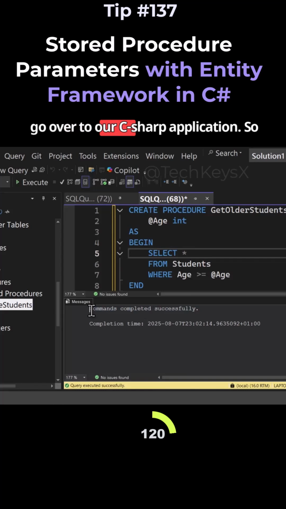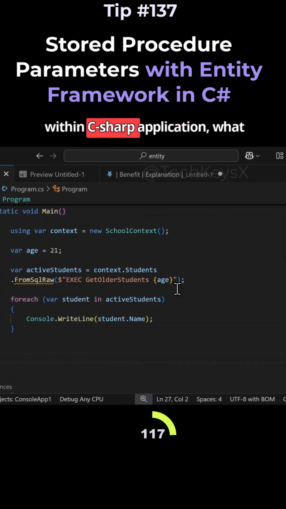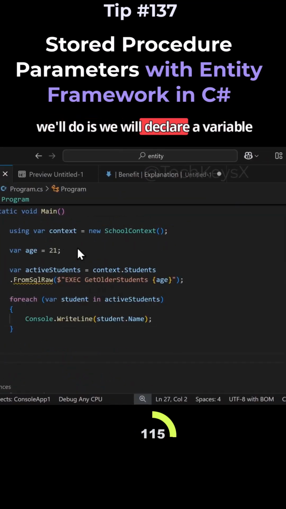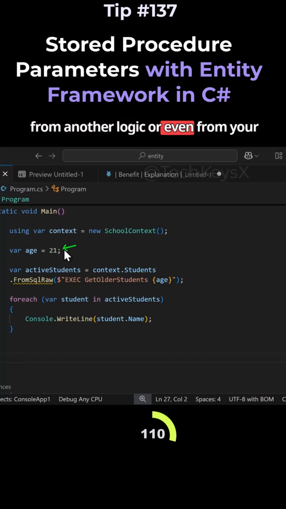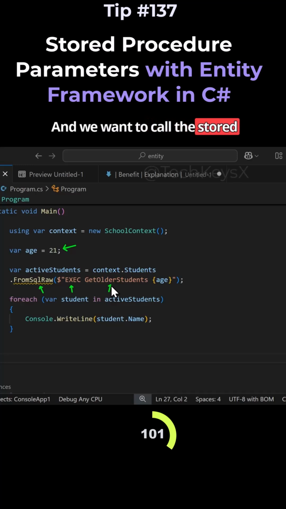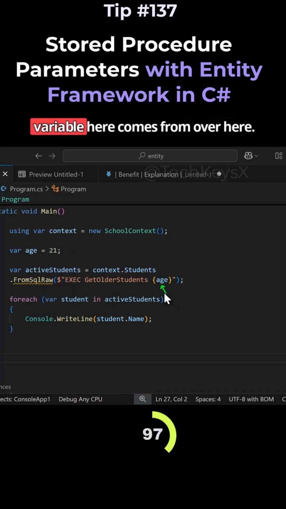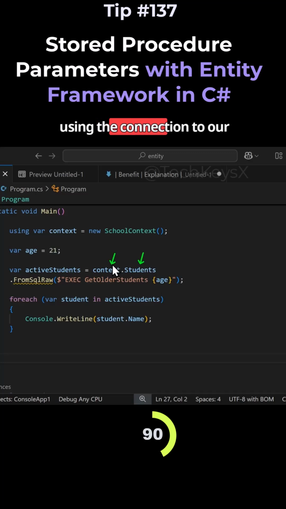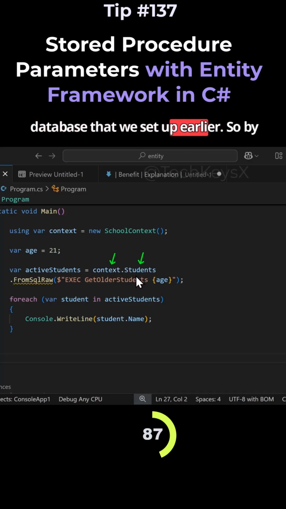If we now go over to our C# application, within it we will declare a variable for the age. This could be coming from another logic or even from the users of the application. What we want to do is execute a stored proc using FromSqlRaw, and we want to call the stored procedure name, and then pass in that parameter. This variable here comes from over here, and notice here we are using students and the connection to our database that we set up earlier.